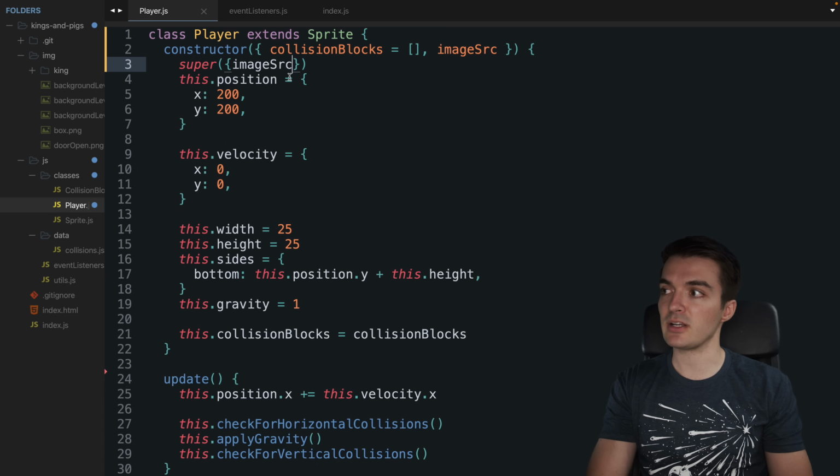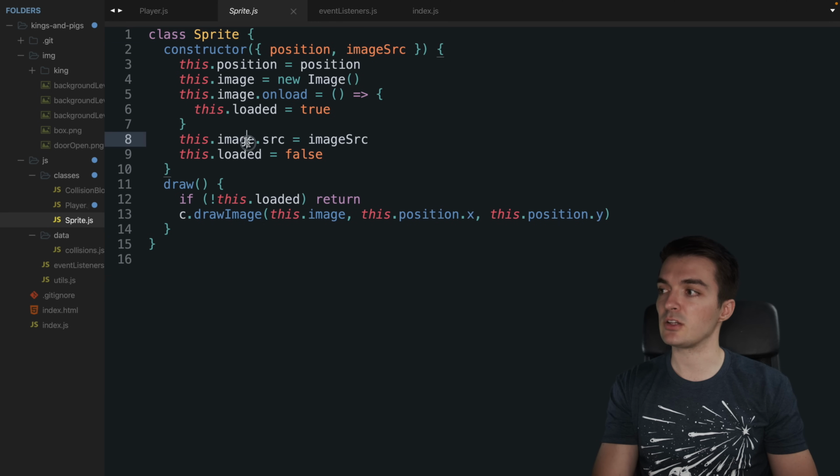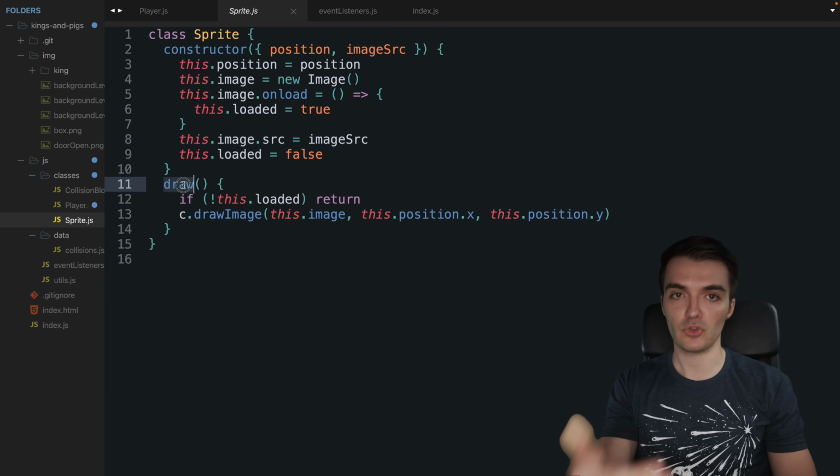And within this object right here, I'll pass through our image source. So basically when we create a player, we're going to pass through an image source. We're going to pass through the image source into our Sprite's constructor. And that in return is going to set all the properties that we have within Sprite.js, including this .image, which will allow us in return to use it within this draw method right here.